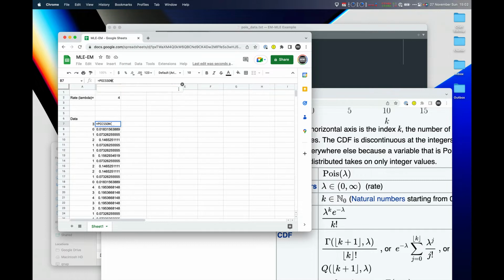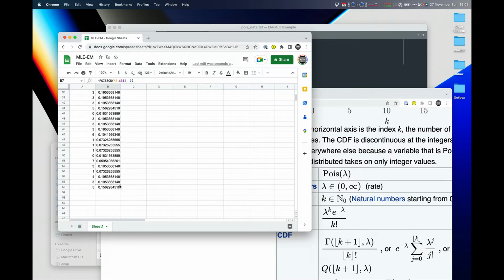For now, I'm just going to fix this so we use the actual thing. Poisson with the number and with, what was it? B2. Oh, and obviously we don't want it to be cumulative. So I'm doing this in a spreadsheet just so you see that what we're doing is nothing too complicated. You can even do it by hand. So I'll just spread this over the 50 numbers, and you basically get each one.